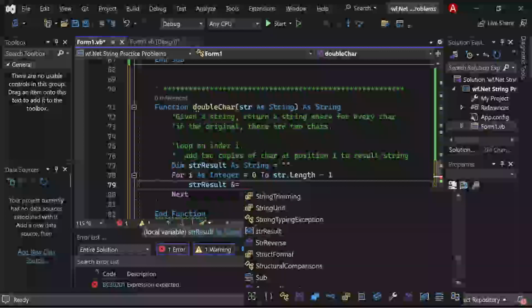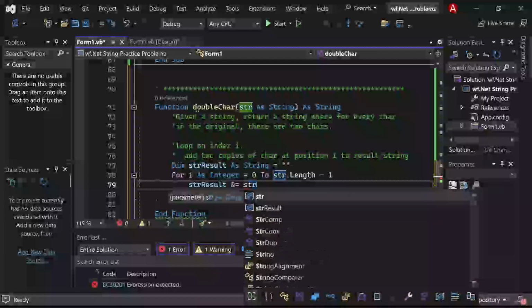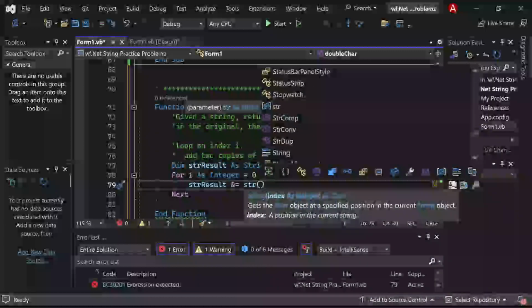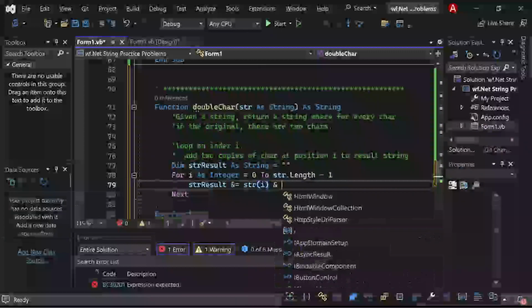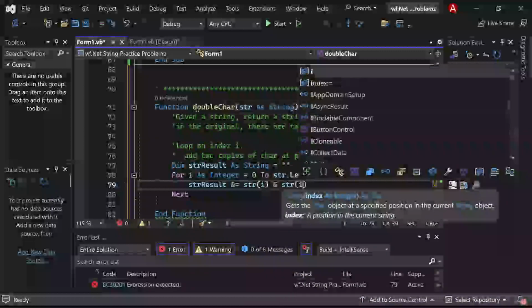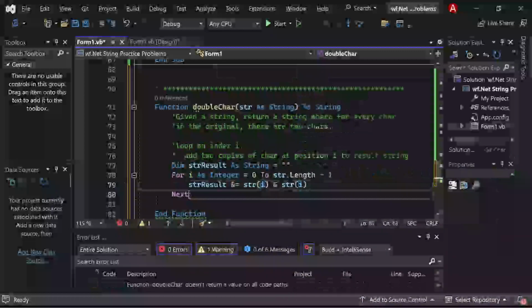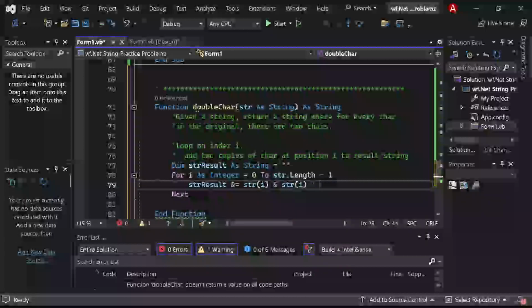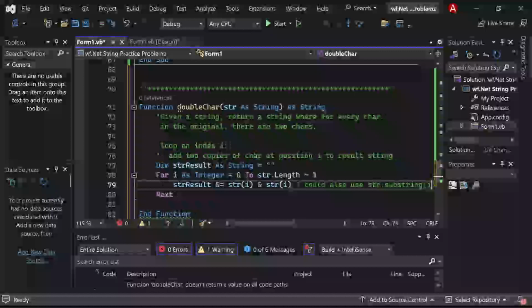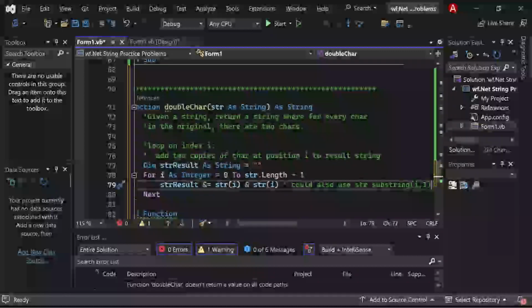Let's see, would be stir at position. Can I do stir bracket I and stir bracket I? That gets me the character at position I. I could have used substring and start at position I and go for one character. That would also work. So I'm going to put in little comments at the end of the line. Could also use stir.substring I, 1. I could have done that.